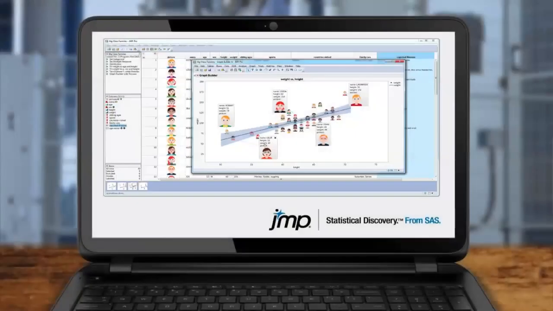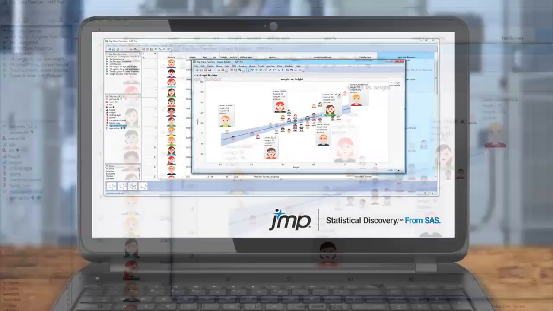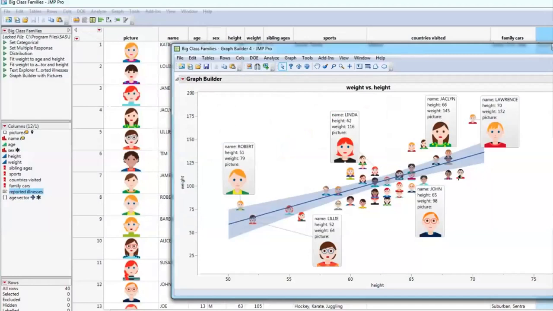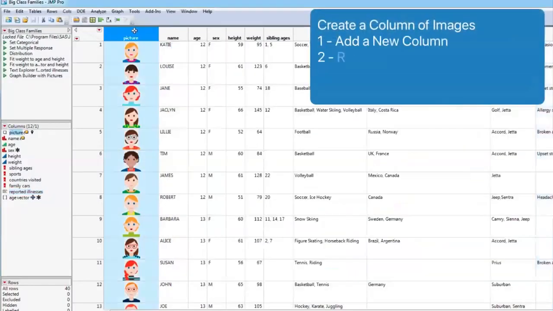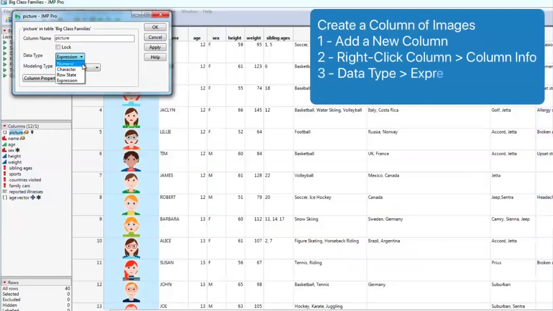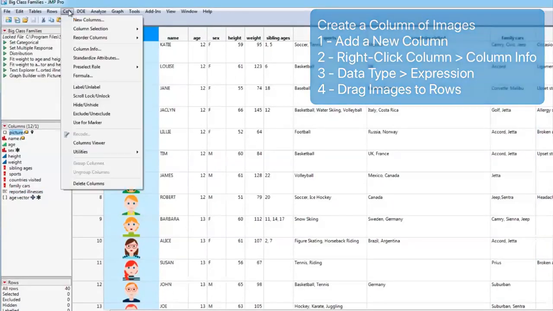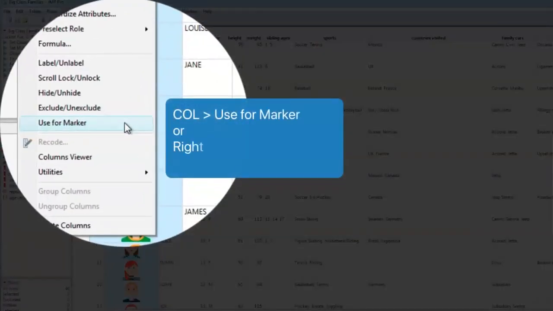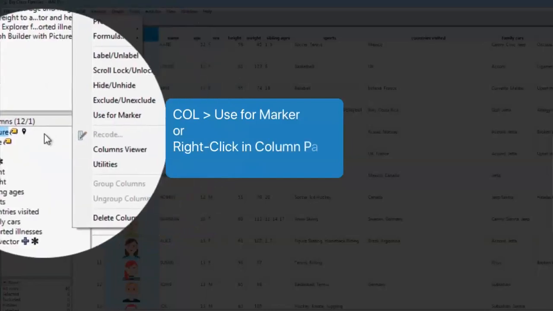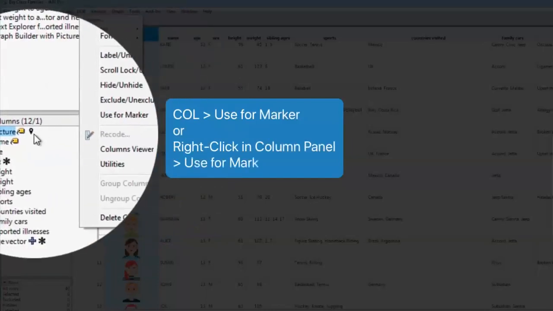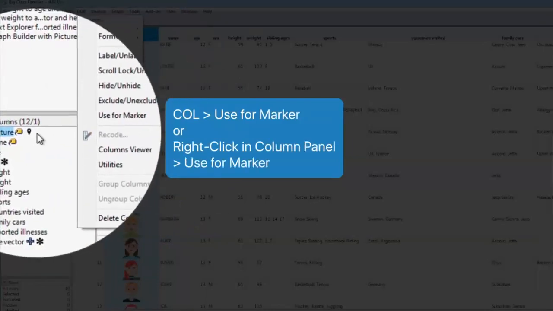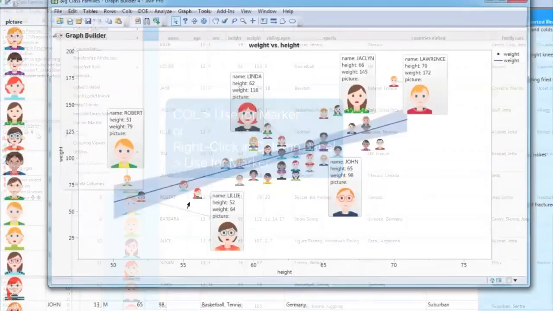Using images as markers in JMP graphs adds subject context to visualizations and can result in increased engagement. You can create a column of images in JMP by setting the column data type to an expression, then dragging those images into each row. After that, you can additionally indicate that that column is to be used for markers by selecting Use for Marker from the column menu. Alternatively, you can use character or numeric columns as the marker.